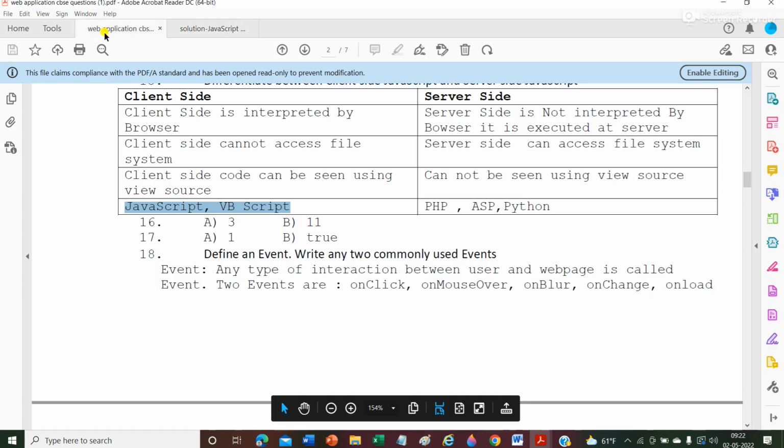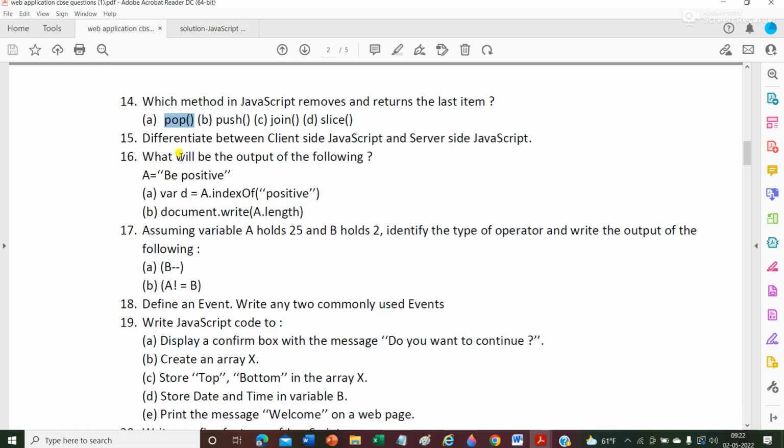Now let's see question number 16 we have. So question number 16 we have, that is what will be the output of the following. Okay, here it is a equal to b positive. b positive आपको दिख रहा होगा, and where d में that is a variable d में मैंने दिया a dot index of positive. ये पॉजिटिव कहाँ से शुरू हुआ है? दैट मीन 0 1 2 3. तो द आंसर विल बी 3.